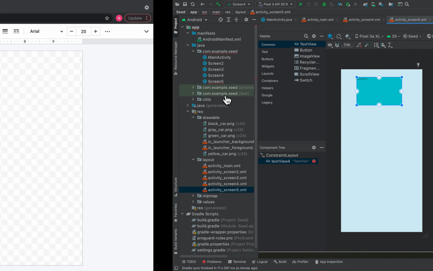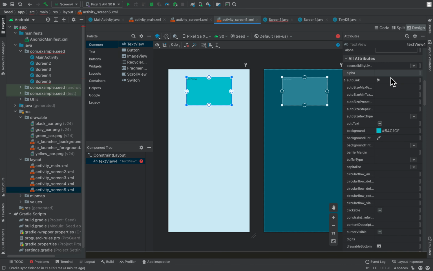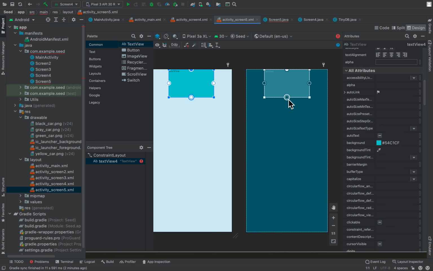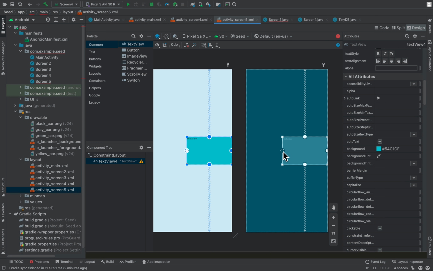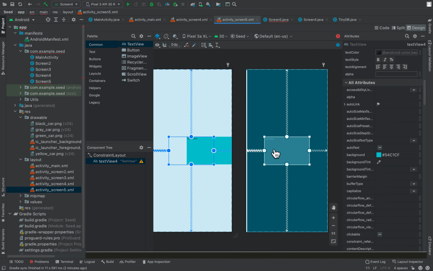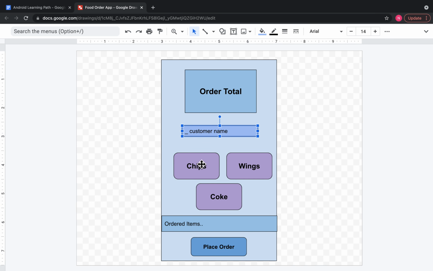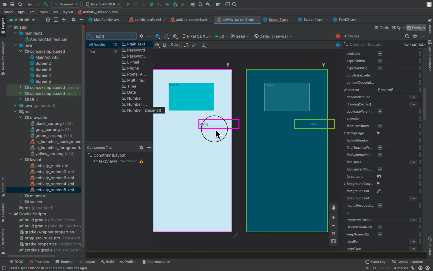Okay. So that's done. The next thing I will do is I'll add constraints to this view. So let's do it from here. I'm going to add it on all 4 sides. Alright, then I'll drag it into place. Okay, the next thing is a text box. Edit text. So that's this one, plain text, drag it in.